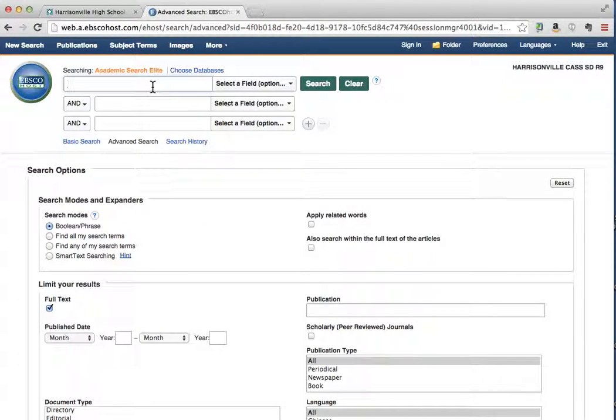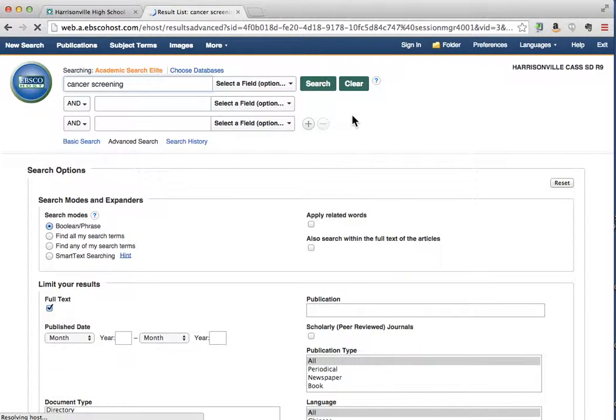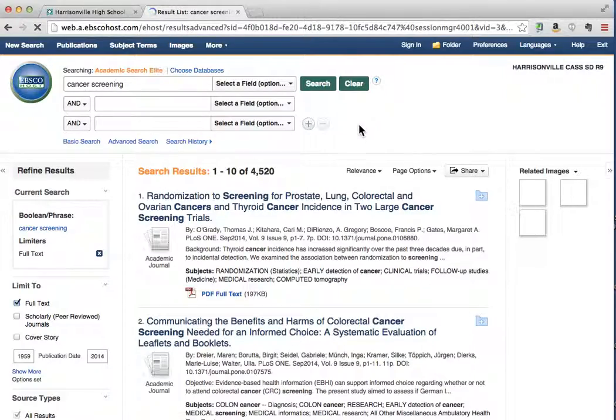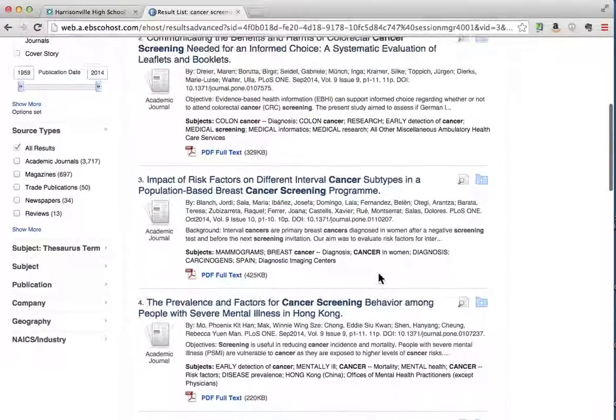And let's just say for the fun of it, we're going to search for cancer. It will come up with a list of similar terms. So maybe I thought I wanted cancer, but in reality I want cancer screening. And this brings up this beautiful list of hits.